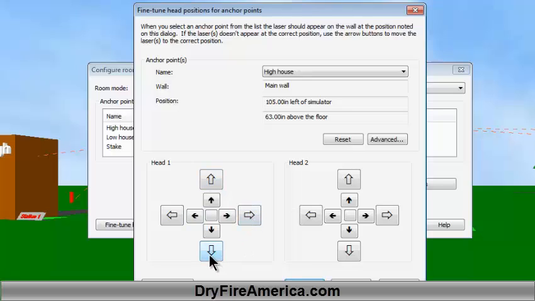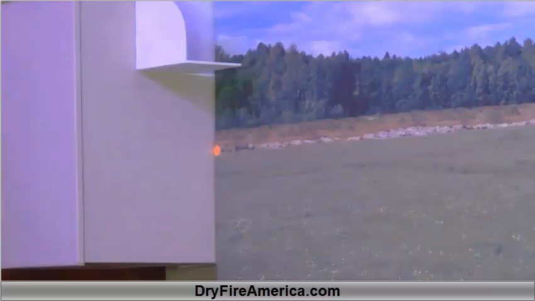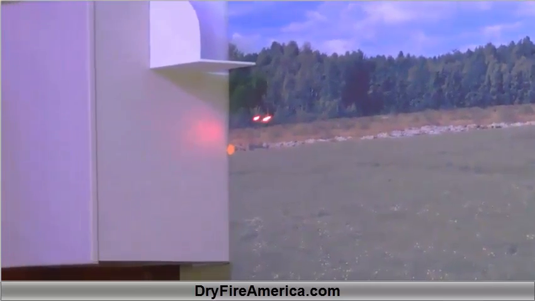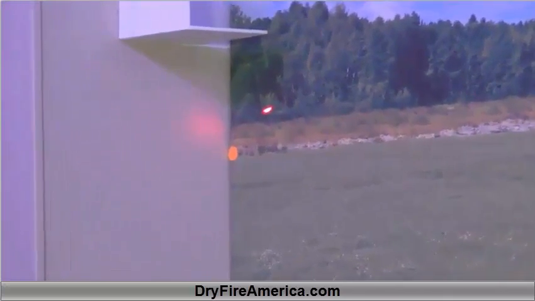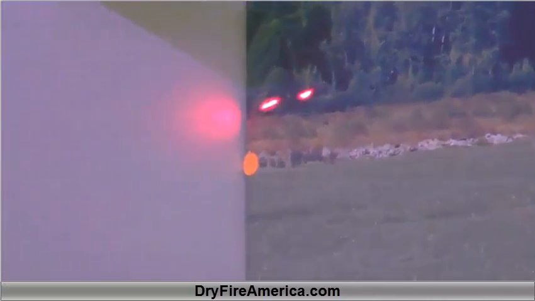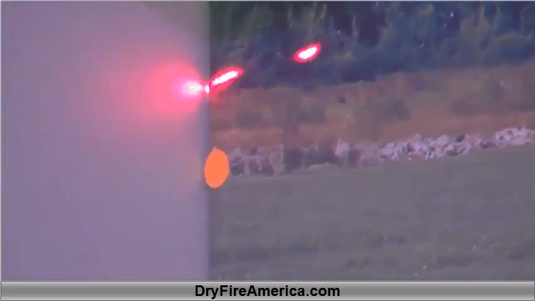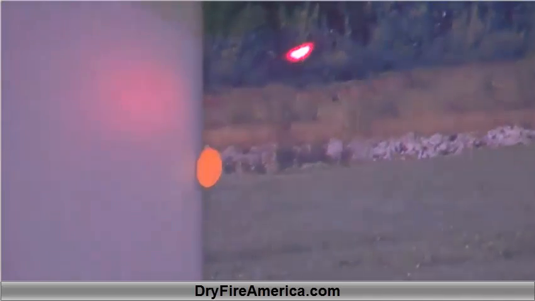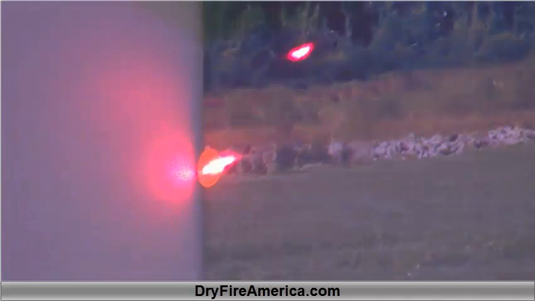Now we're going to switch over and take a look at the high house. On the high house, I'm going to start adjusting, and you can see that the two lasers are not where the orange dot is on the wall. So I'm moving by clicking the left head, and I've got it proper horizontally, and now I'm moving it down to the dot. That's about as close as I can get. Now I'm going to take the right-hand head, move it to the left, and bring it on down.